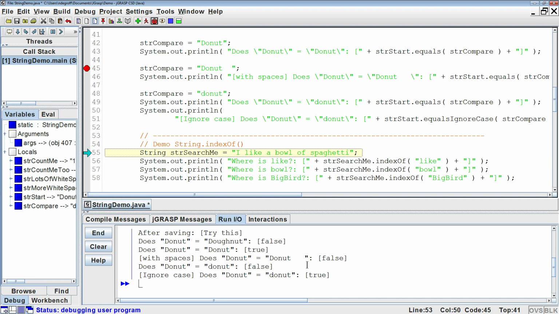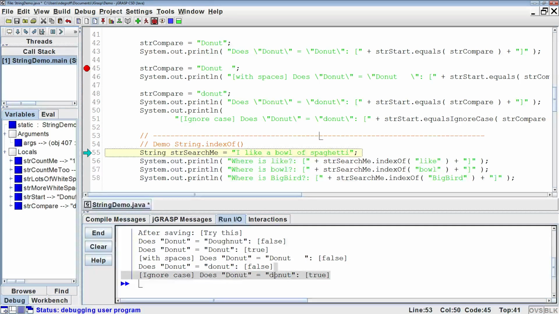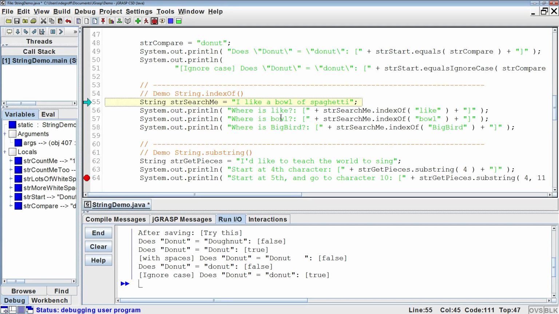So ignoring the case, donut equals donut. Doesn't matter about the casing. The next function we'll cover is index of. So here is a sentence: I like a bowl of spaghetti. I'm going to find the word like, the word bowl, and the word Big Bird. You can see that like exists, bowl exists, but Big Bird does not exist.